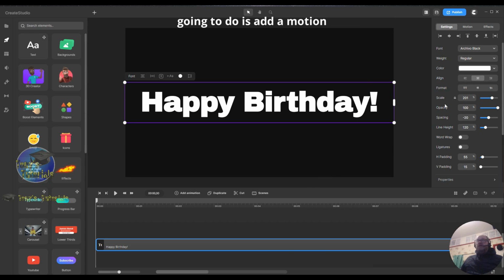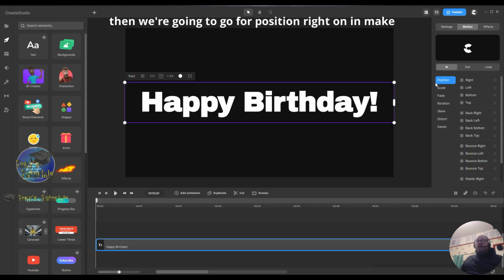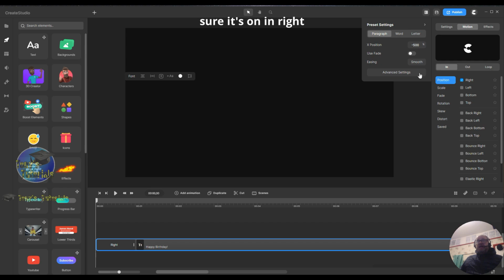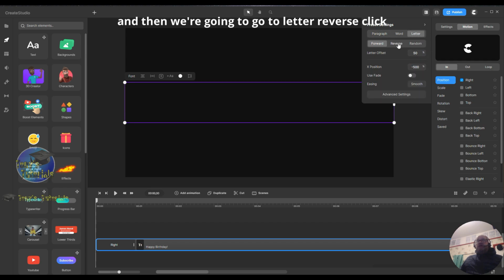Next what we're going to do is add a motion to this text area. So I'm just going to go over to the right hand top corner where you got 3 different tabs, and we want the middle tab, which is the motion tab, and then we're going to go for position right on in, make sure it's on in. Right, and then we're going to go to letter, reverse, click all those, make sure that they are actually clicked. Right, if they're not clicked they'll be like the others there.